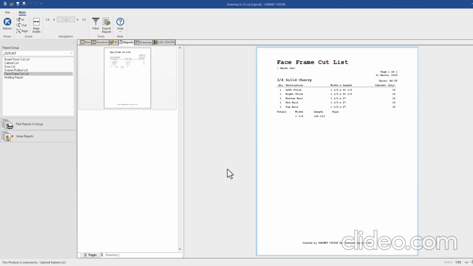But in this video, I want to focus on just showing you a little bit of what's possible, very briefly. So let's take this face frame cut list, for example. Let's say you don't want to call it face frame cut list. Maybe you just want to say frame report. So there's two ways of editing.